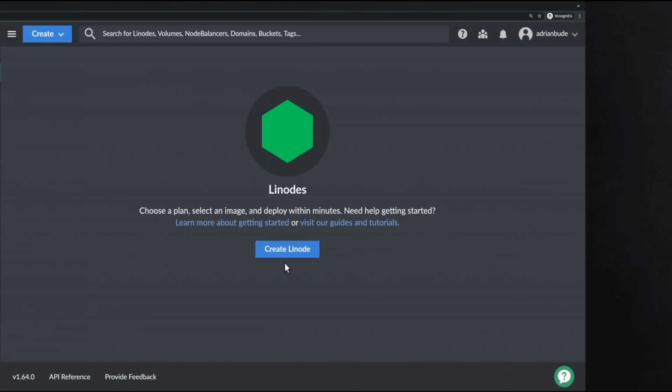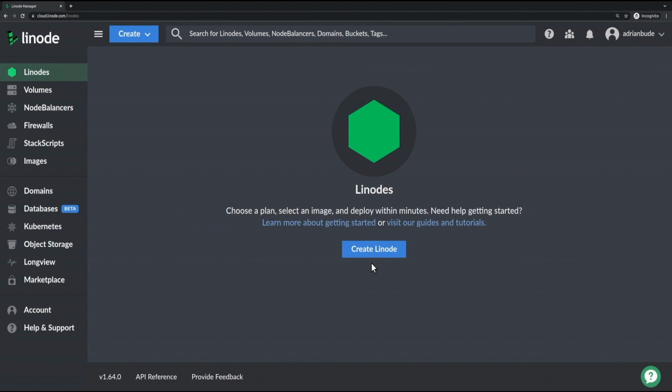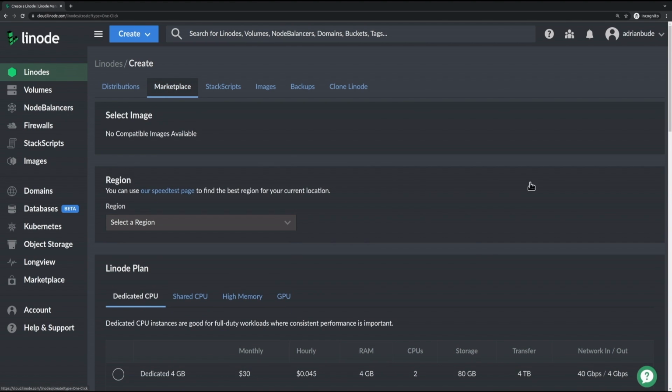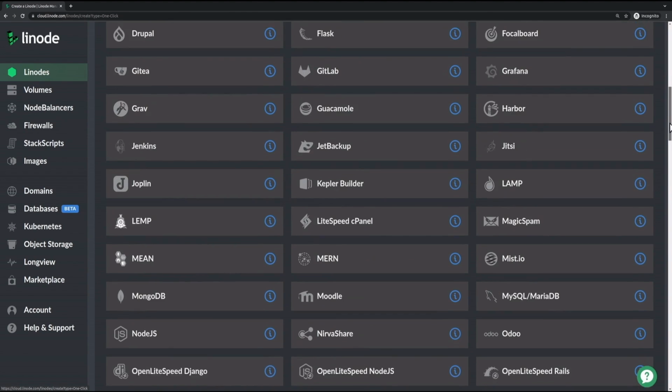Let's jump in. This is the main Linode management panel. After logging into your account, you will see this screen. Let's start the process by clicking Create Linode. It's very easy and should only take us a few minutes to have a fully working web server. Let's go to the marketplace, where we can find a variety of pre-configured applications to choose from. Let's find LAMP.